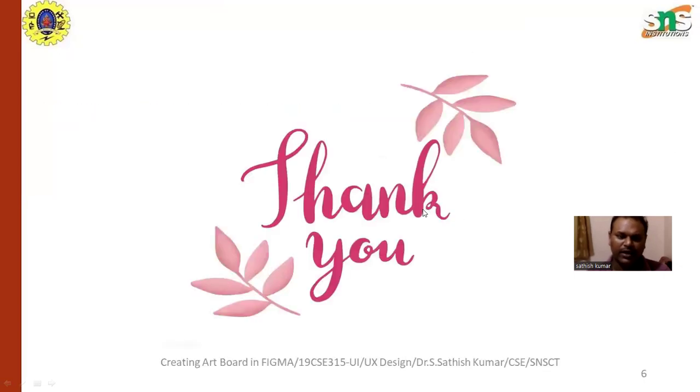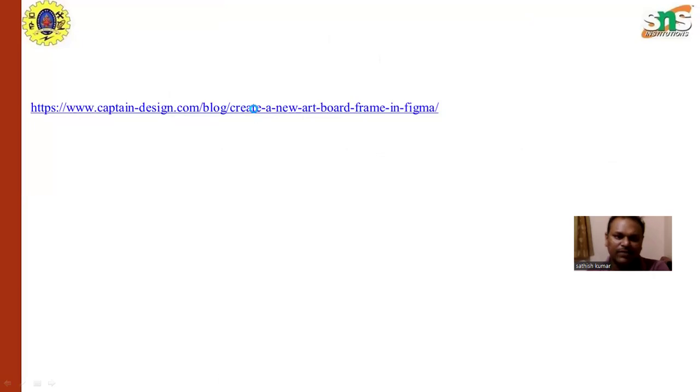Here are some examples of how we can create a new artboard frame. It is on the network. It's not working. Networking is a problem.